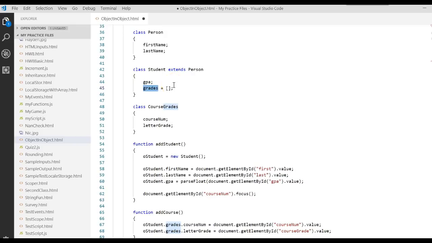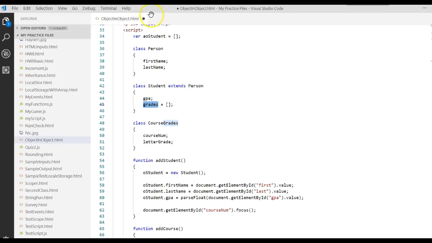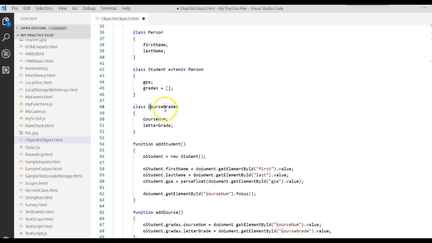Because remember our previous video, we said at our university you only take one course and then you graduate. Well, not realistic. So you're going to have a bunch of course objects for one student. And you can have a bunch of student objects. Each student object in the array of AOStudent will have an array of grade objects. Within the grade object, which will be based upon the course grades class, there'll be a course number and a letter grade, which we learned in our previous video.